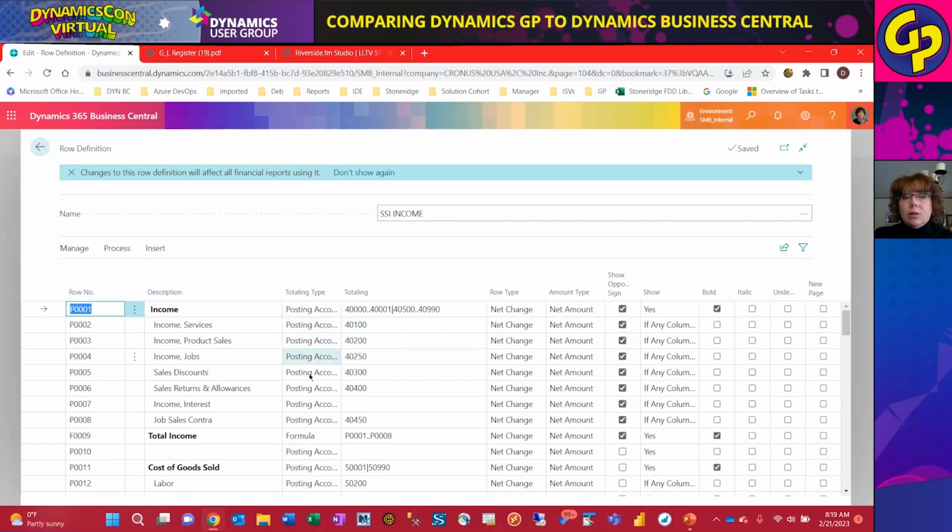Then we have our income lines, our account numbers. We can see that we're looking at posting accounts versus a formula. In this case, when we look at total income, we're looking at a formula for this, and we're totaling based on our row numbers. So very similar here. Here are our row numbers. We're going to sum P0001 through 08.